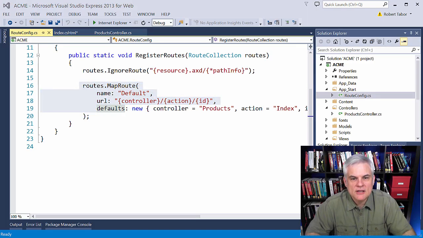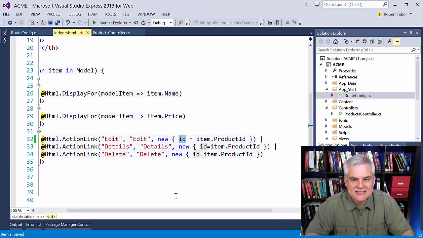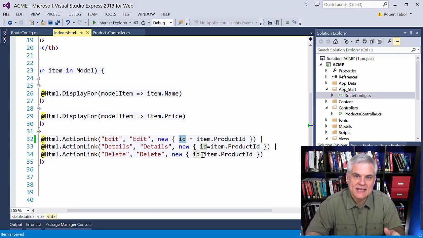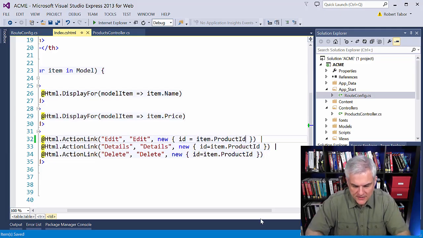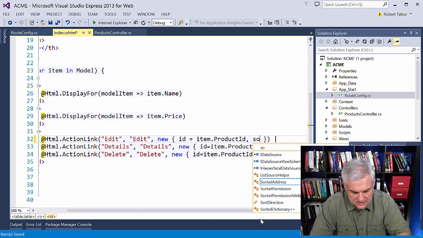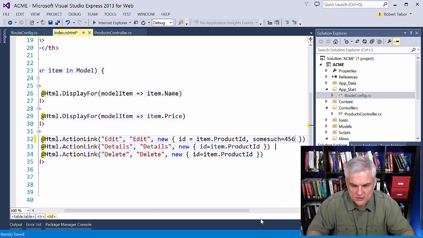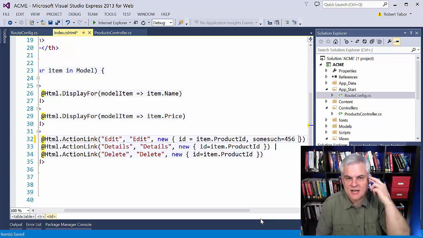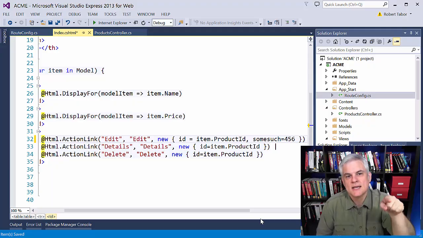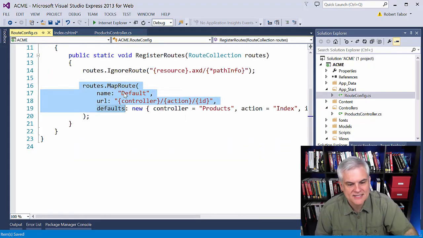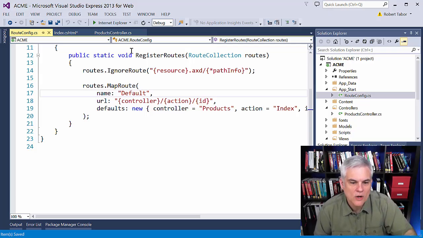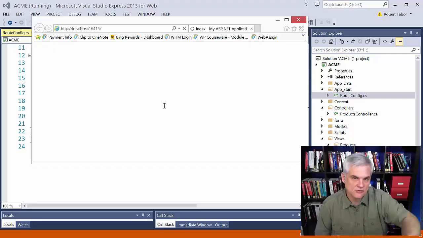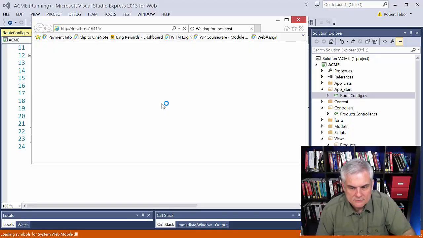However, if we pass in a key that does not match a segment name that's defined in that URL pattern, then it will convert that name value pair to a query string value. So, for example, let's go here, and I'm just going to add a comma, some such equals 456. Some such is just a property name on the anonymous object that I made up off the top of my head. It's not represented in the URL pattern. In fact, it's not represented anywhere else in our project. So what does the routing system do with this as it generates an outgoing link? Well, let's take a look here.